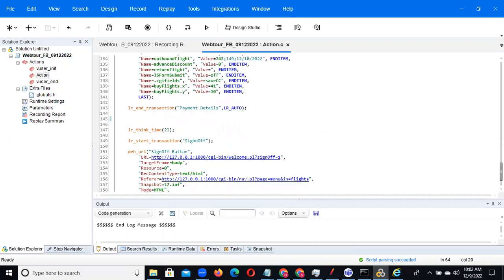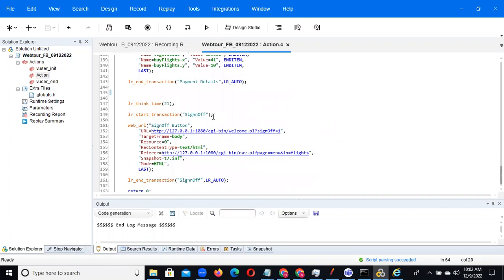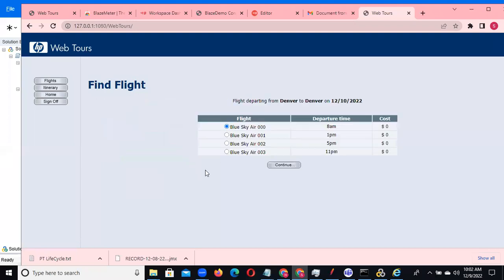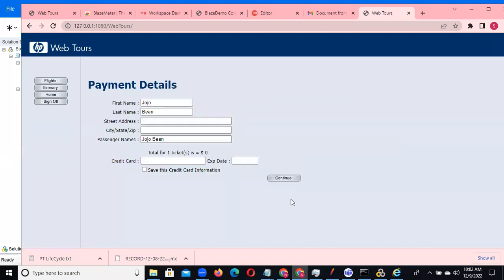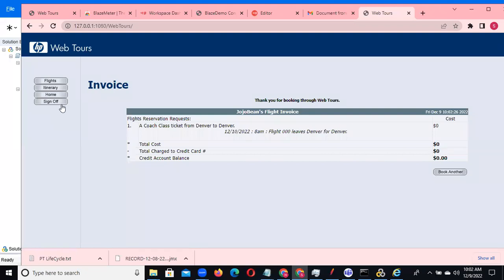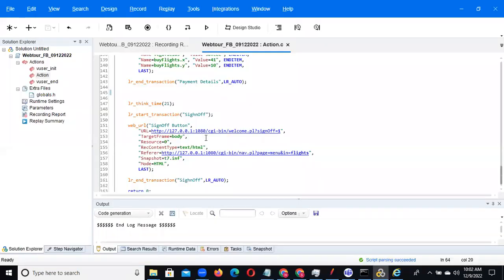And final transaction you can observe. After that, we are doing sign off. How are we doing sign off? Everything you are submitting, and after submitting we are clicking the sign off. So if you click, which function is generated? Web URL function is generated.